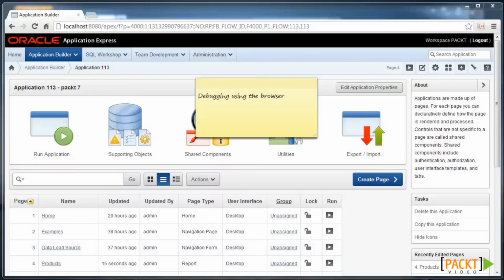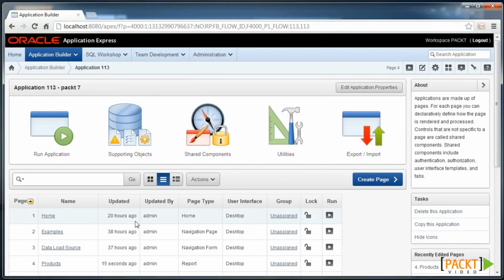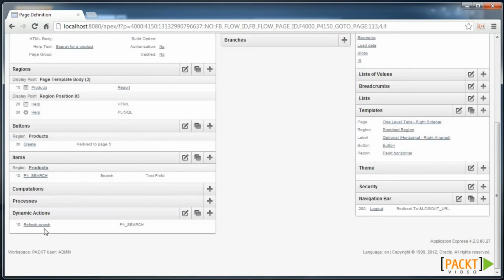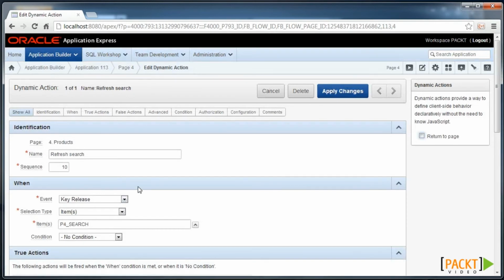Debugging using the browser. With the growing amount of browser-based events, not all errors will be directly related to PL/SQL. This video will show you how to utilize some browser tools to assist you with debugging events caused by dynamic actions, for instance. So first we'll edit our products report page and add another action to the existing dynamic action.